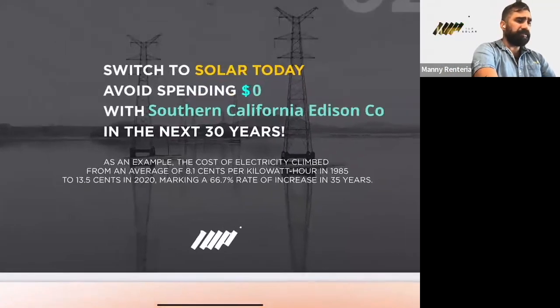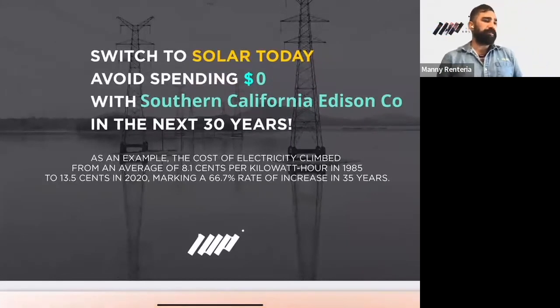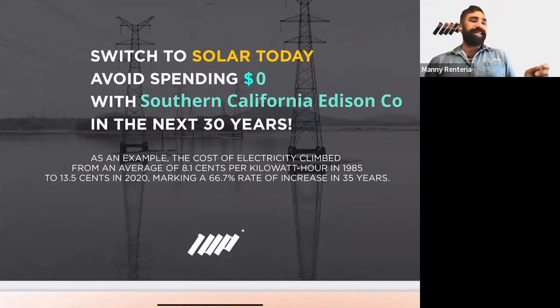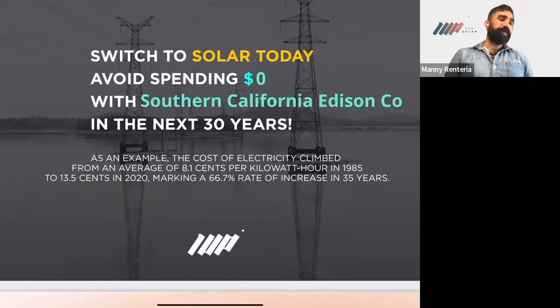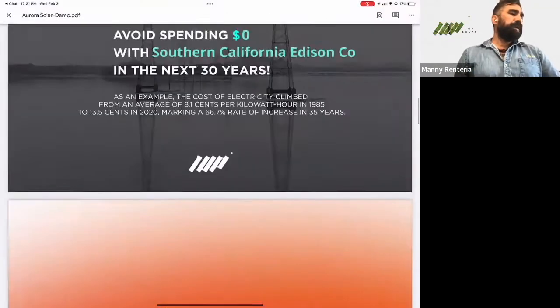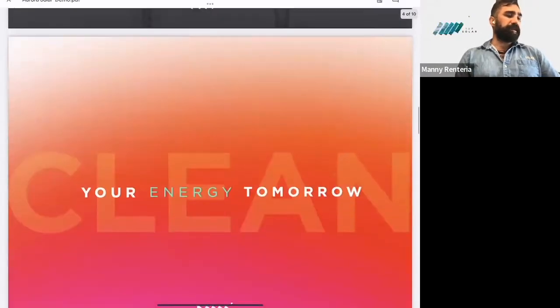And then there's a little note here. It says, as an example, the cost of electricity has climbed from an average of 8 cents per kilowatt hour in 1985 to 13.5 cents in 2020, making it a 66.7% rate increase in 35 years. So in 35 years, rates have increased over 66%. So if you take that and divide it by 35 years, you'll see what the annual inflation rate should be. I don't know what it is, maybe 2 or 3% in actuality. So this is an important little slide to kind of go over.